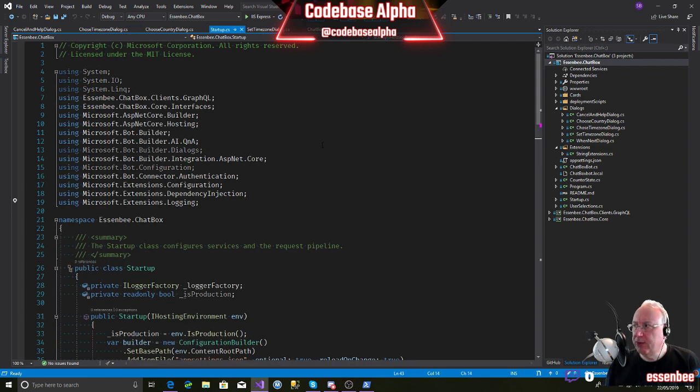So the aim for today was going to be to get some natural language processing into the bot. The first thing I was going to do was to actually put in a few more.